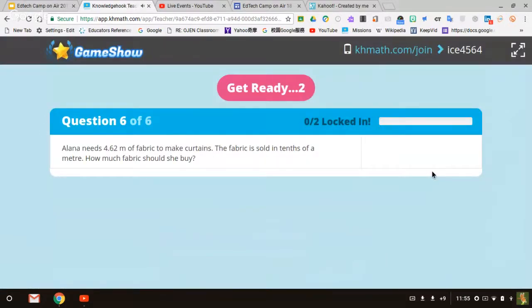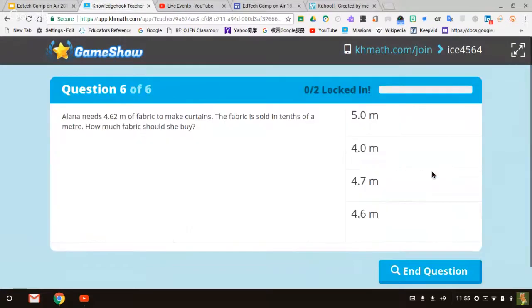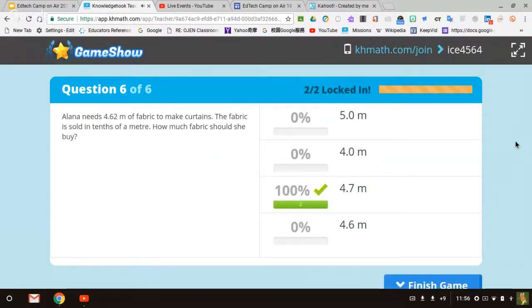Okay, this is the very last question. Elena needs 4.62 meters of fabric to make curtains. The fabric is sold in tenths of a meter. How much fabric should she buy? Okay, so you can have 5 meters, 4 meters, 4.7 meters, and 4.6 meters. Another way, if you don't want to read it yourself, you can also use the Google tools and have Google read it.